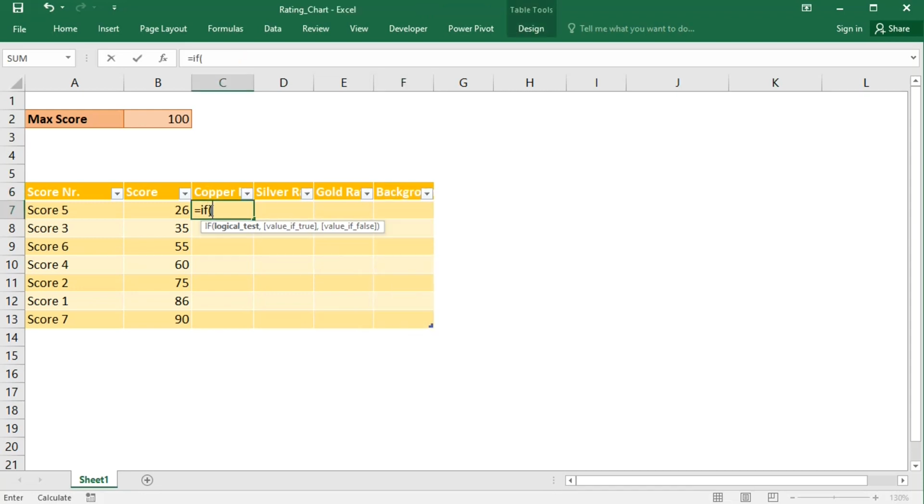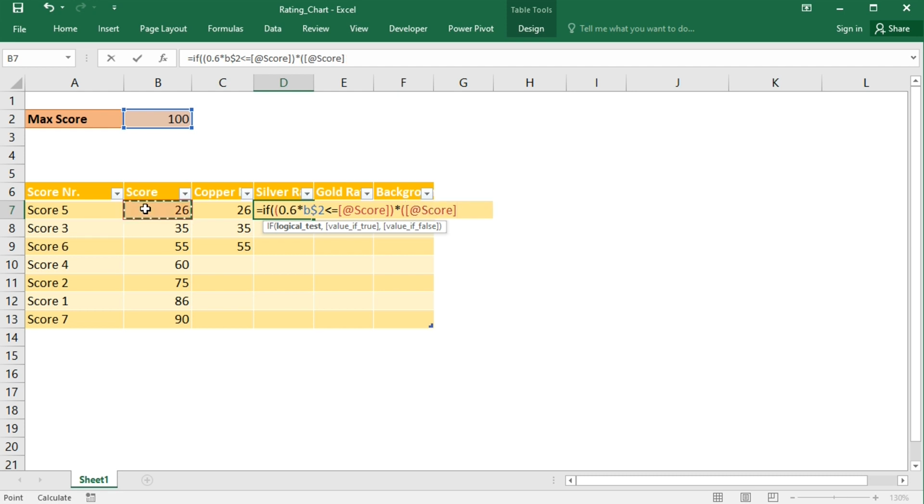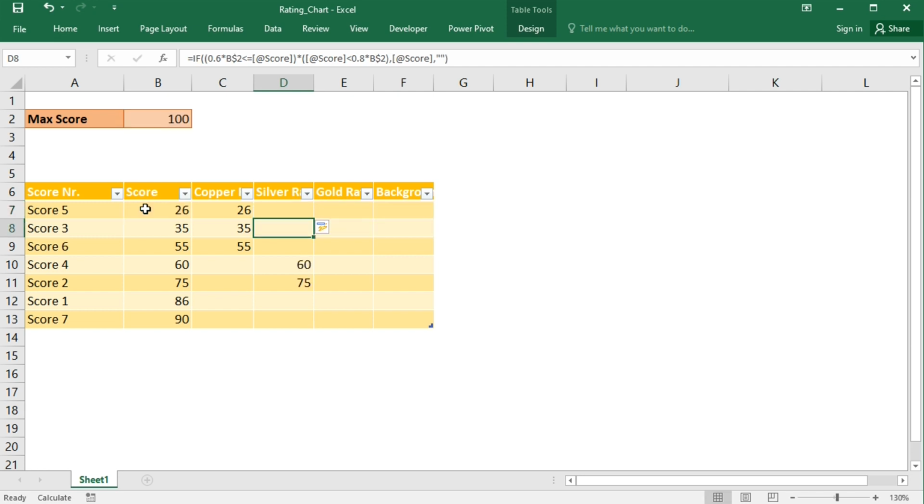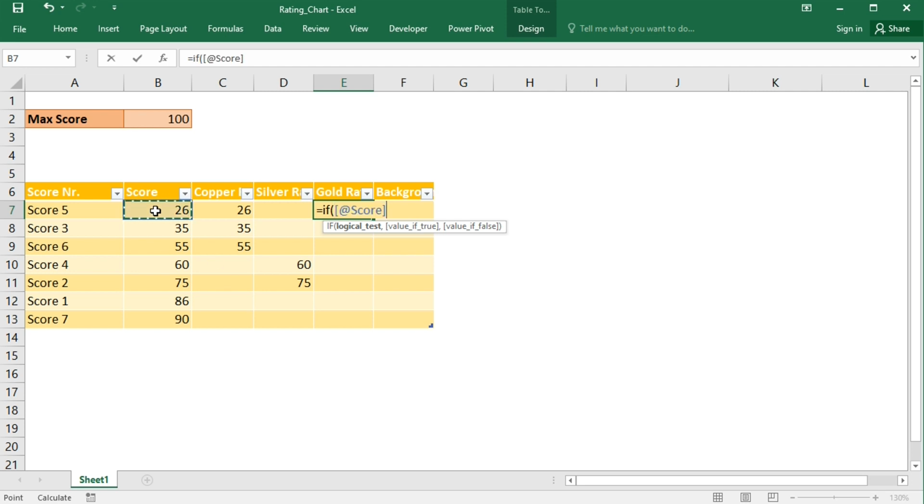For the copper rating, the score should be shown only if it is less than 60% of the maximal score. For the silver rating, the score should be shown if it is more than or equal to 60% of the maximal score and less than 80%. And for the gold rating, the score should be shown if it is more than or equal to 80% of the maximal score.